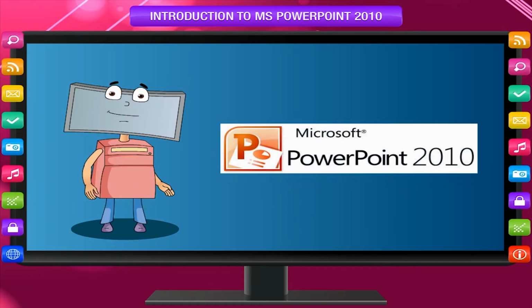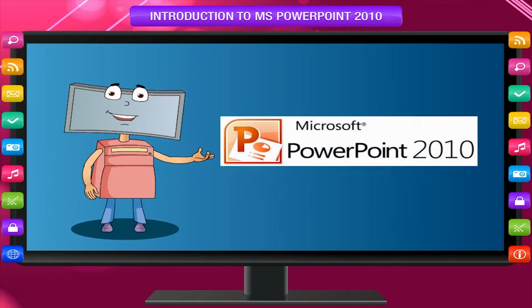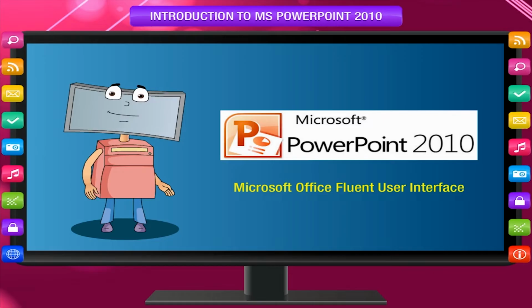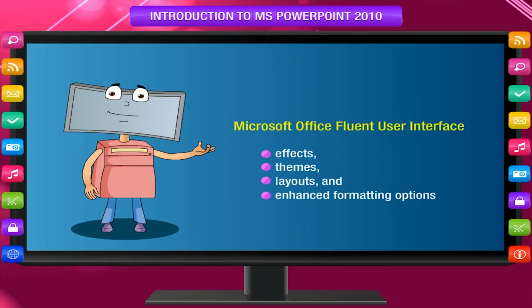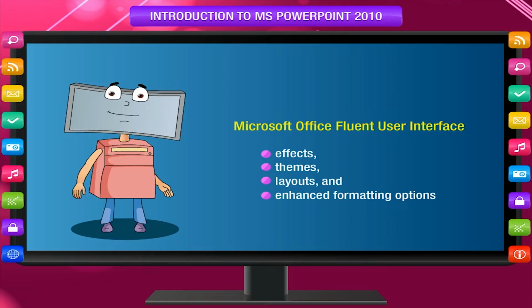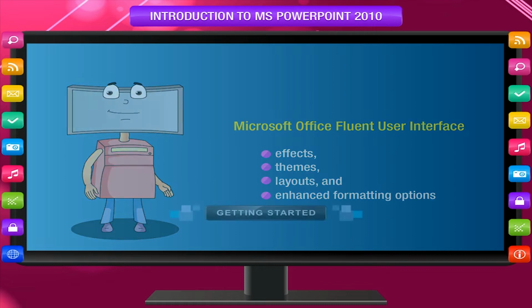Microsoft PowerPoint 2010 has a new interface called the Microsoft Office Fluent User Interface, which helps you to create effective presentations much more quickly. It offers new and improved effects, themes, layouts, and enhanced formatting options that you can use to create great-looking, dynamic presentations almost in no time.